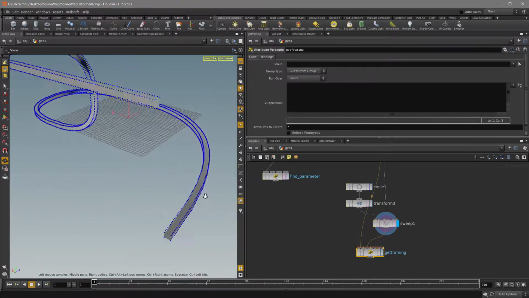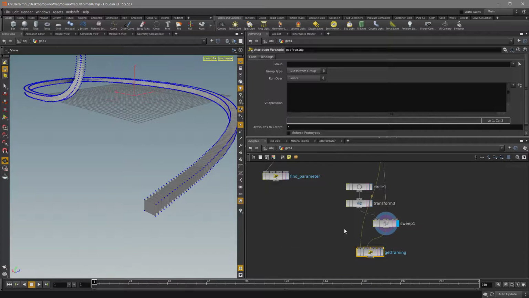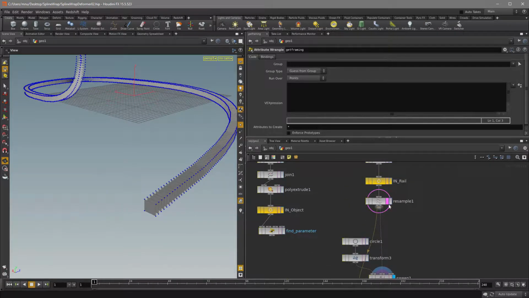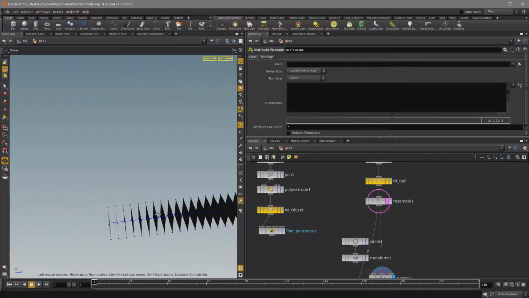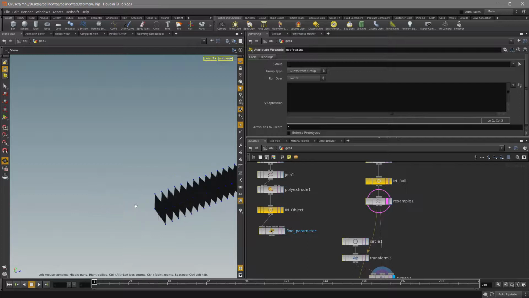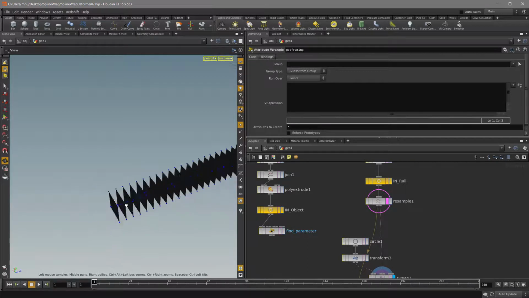individual planes. I have one of these planes for every point on the original spline. I have this spline here, and you can see for every point on the original spline, the sweep operation created one copy of this polygon.